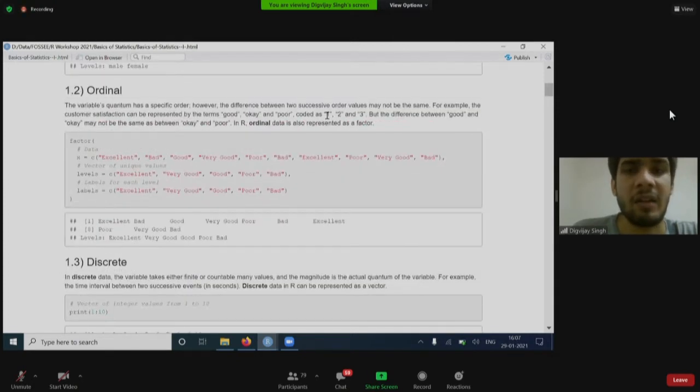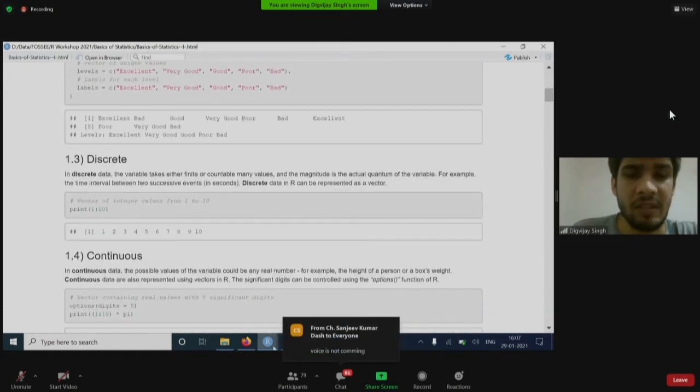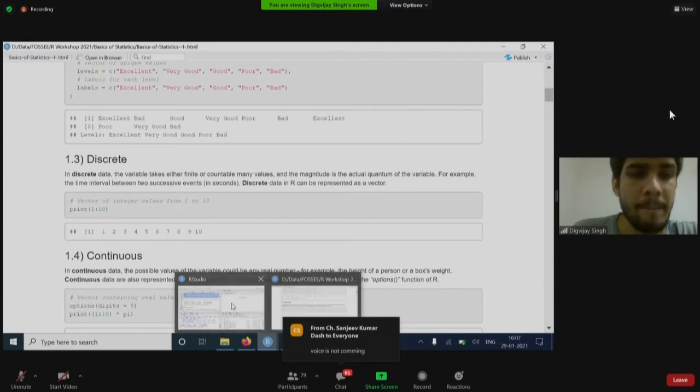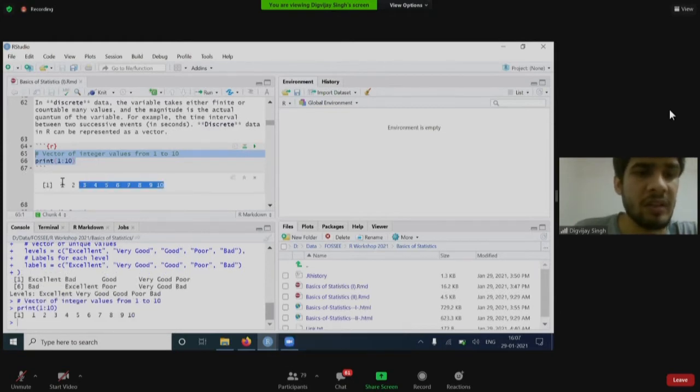Whereas here, 1, 2, and 3 do not represent good, okay, and poor. They are just for maintaining the order. Whereas 1, 2, 3, 4 are the actual values. Now the discrete data in R is represented as a vector. So we can simply create a vector, let's say print 1 to 10. And this is how you create discrete data.